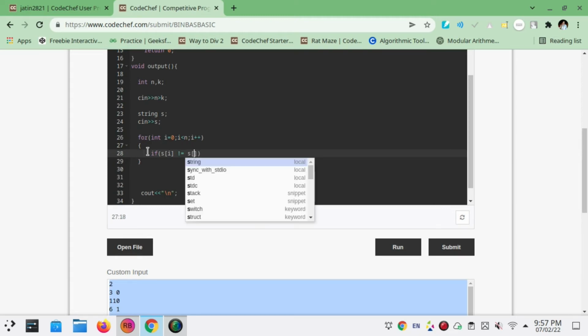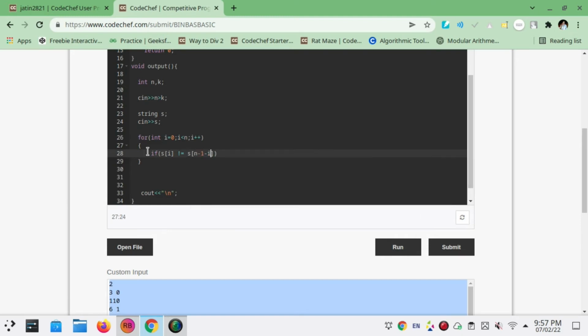that is, if s of i is not equal to s of n minus 1 minus i. And why have we taken n minus 1? Because the index corresponding to the last element is always n minus 1, okay. So if s of i is not equal to s of n minus 1 minus i, then we will make them equal, that is, we will assign the bit present at s of n minus 1 minus i to s of i, okay. And we will increment our count variable. It means we are flipping the bit, okay. Then we will increment our count variable, so we need to initialize a count variable, okay.